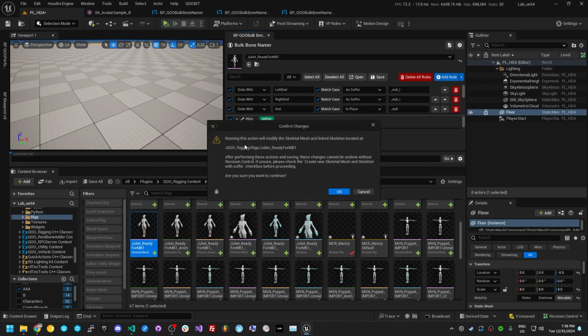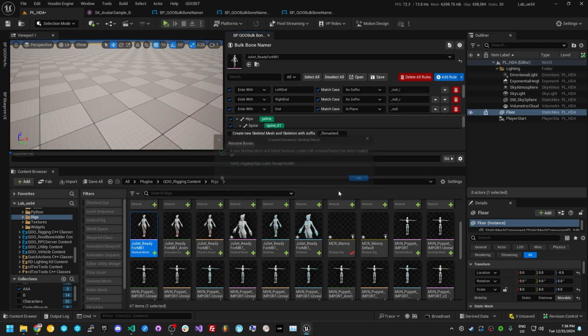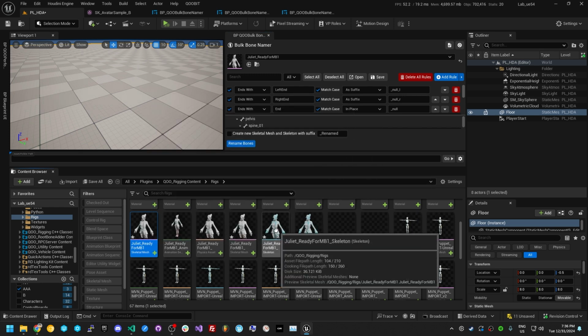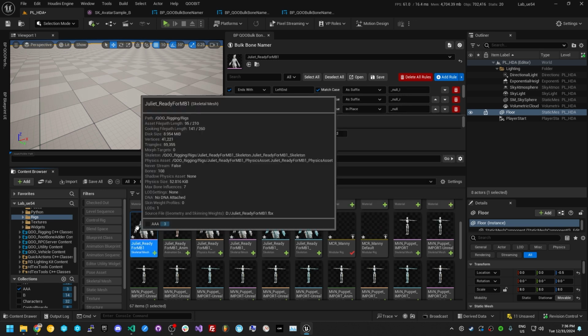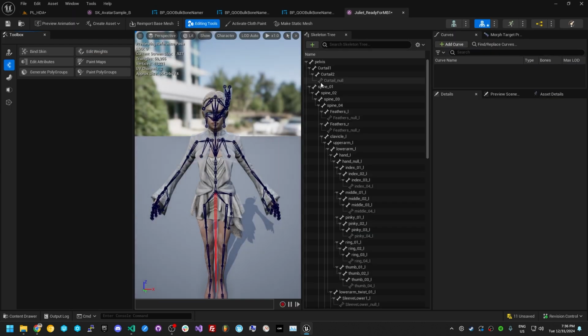After we hit rename, you'll see this warning that warns you that we're going to actually change the skeletal mesh and the skeleton. Are you sure you want to continue? If you press OK, it will create the modifications, and you can see that there's an asterisk denoting that these have actually changed. And if you open it again, you'll see that we've actually changed the mesh in place.